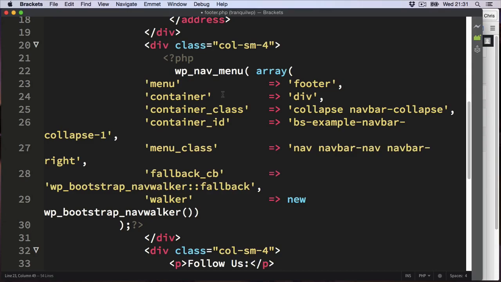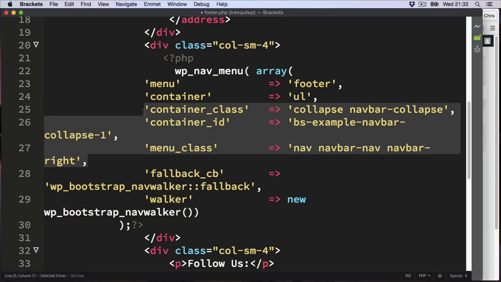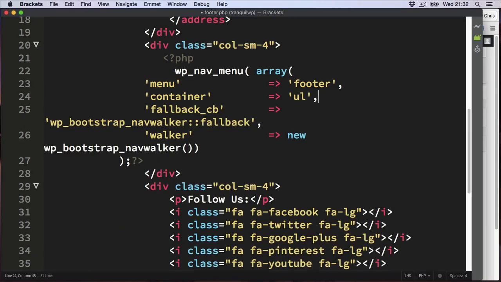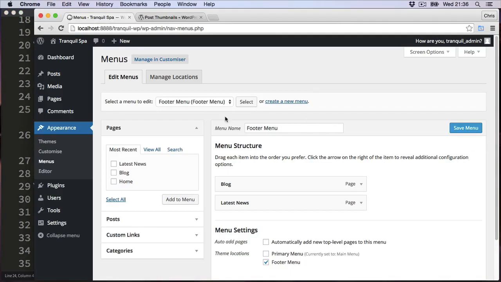The container is the unordered list that we deleted before. So change from div to UL. And we don't need to add the menu class, the container ID or the container class for this one. So we can remove them. And everything else we can leave as it is. And then save that. And just to finish off the footer menu, we'll add the last two pages.